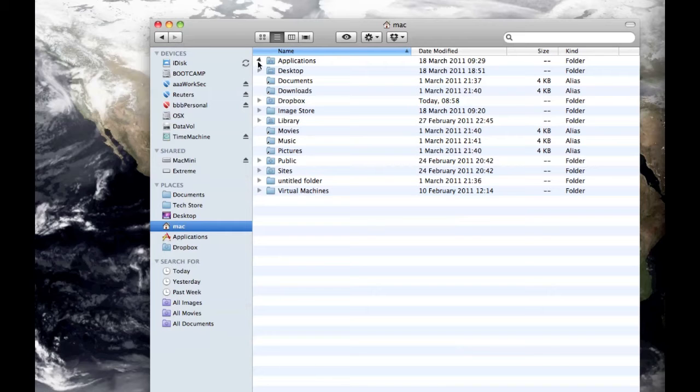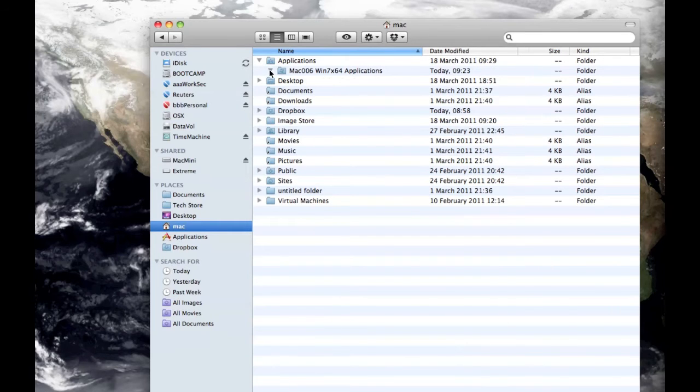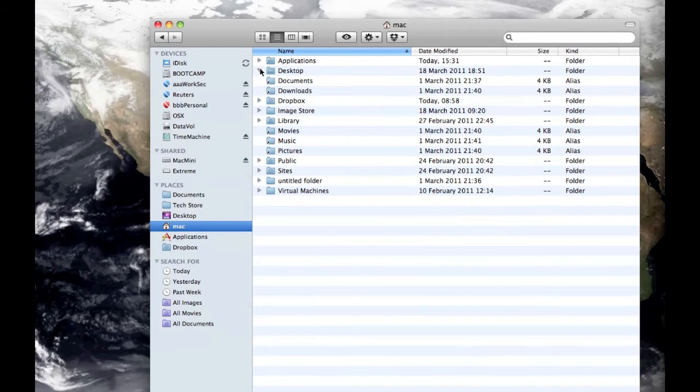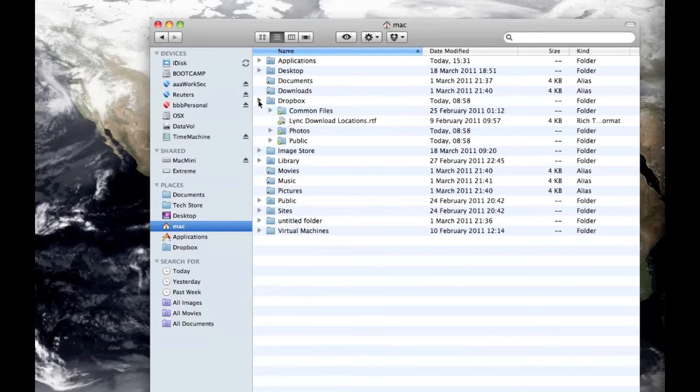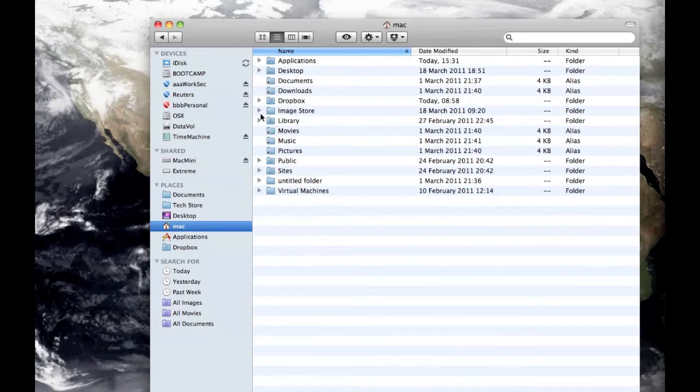For example, any local applications are stored locally on the SSD, which makes them faster. My desktop, I haven't moved. Dropbox, I haven't moved. I probably will move that. I've only just noticed it.